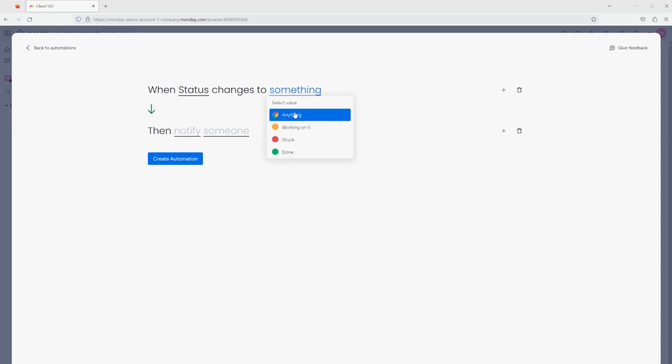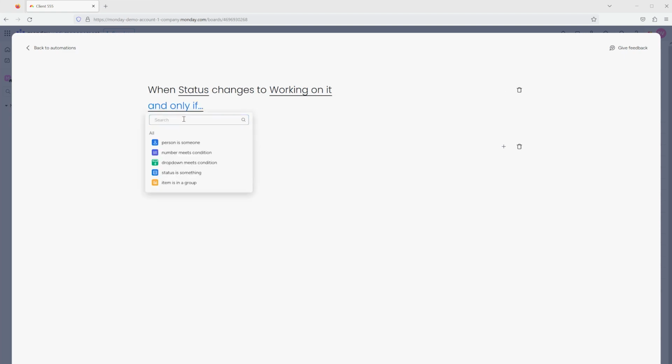So when status changes to working on it, now here you can also add conditional aspects, such as only if a certain person is assigned, if a number meets a certain condition, if a dropdown meets a condition, status is a very specific status, or an item is in a specific group. Just as an example, and I'm not going to click this because I don't have this built out in the board, let's say when status changes to working on it, and it's in the group called David's tasks, then this automation would trigger, and it wouldn't otherwise trigger if it was in someone else's group. Therefore, the purpose of this conditional.